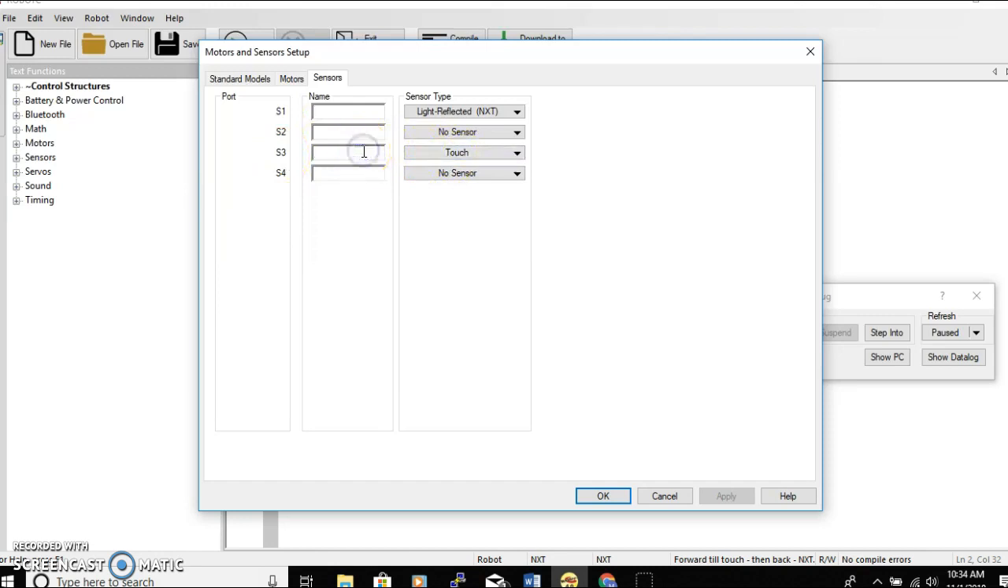We need this box to match what we had in the program, which, if you recall, was touch, lowercase. I could have made this all capital letters. I could have made it capital T, small O-U-C-H. But whatever I do, it must match what's back in the program. So in this case, that was all lowercase.